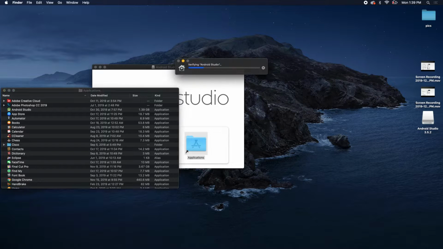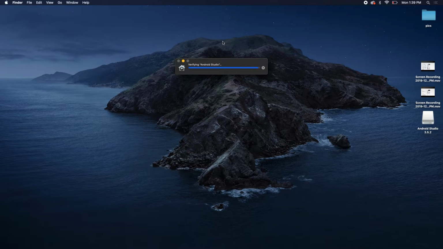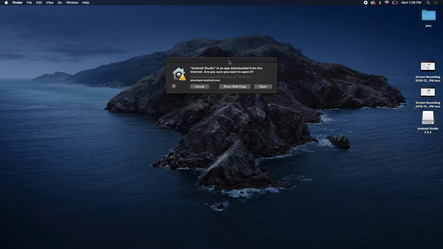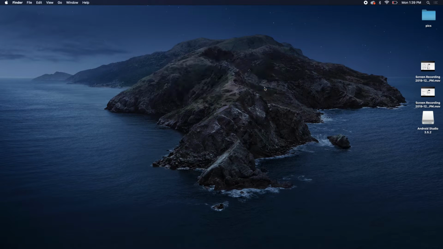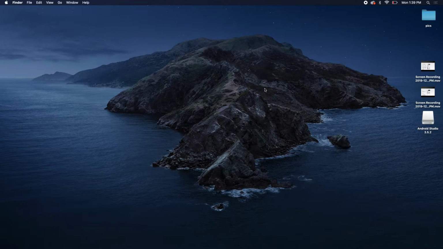And hopefully I can finish on time. My battery is getting a little low. So we'll minimize these, and we'll just have Android Studio open. Yes, we want to open it. I trust the developers here. And just give it like an hour or two. You know how it is.